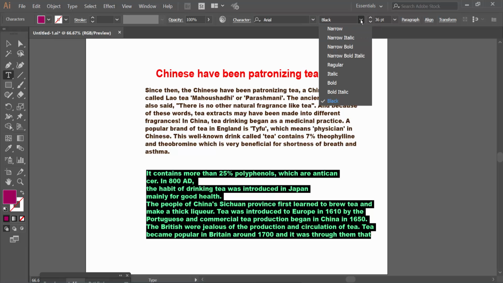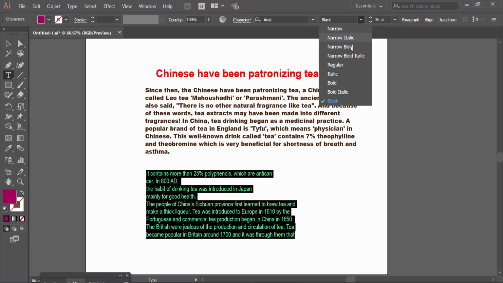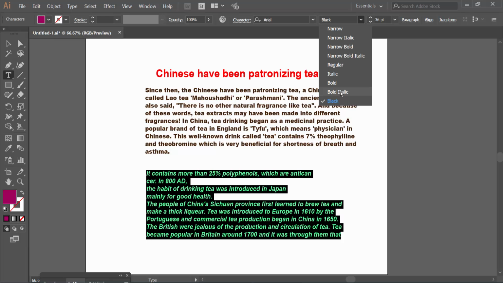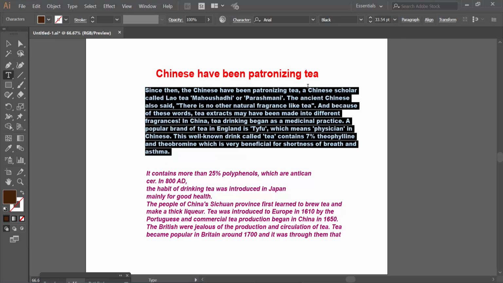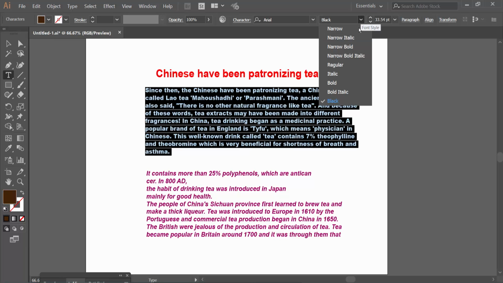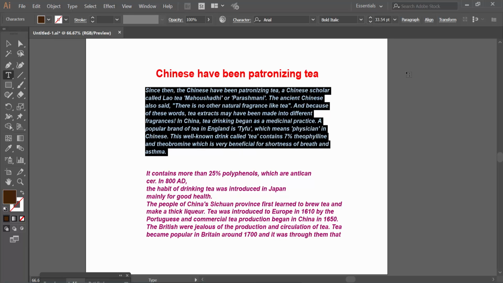Now select sub font style. Here you will find this bold and italic option at a time, and see this bold and italic font already applied. Also I will apply here bold and italic. Press Ctrl A. Now select here bold italic.